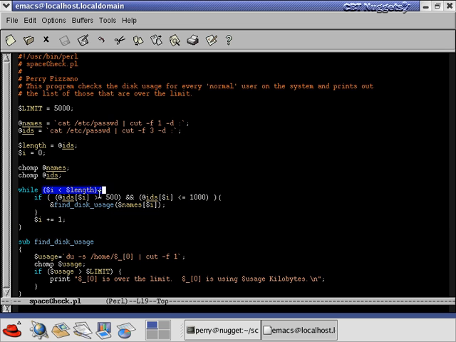The condition at the top is the same, while I is less than length. So we're going to walk through this loop the same number of times as we have elements in the IDs array, just like in the last program. The if statement is identical to the last program. What's different is what we do inside of the if statement. Instead of printing out $names[$i], like we did before, where we had a print statement, now what we're doing is calling a subroutine called find disk usage.